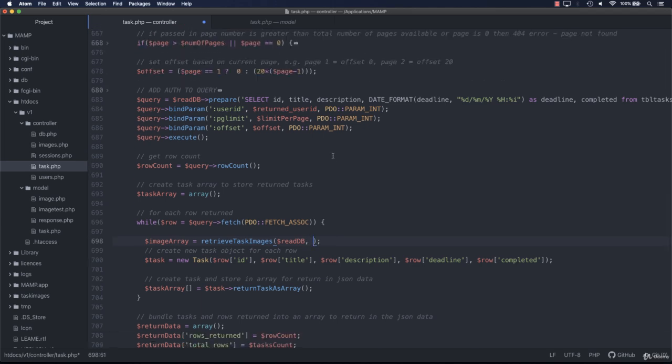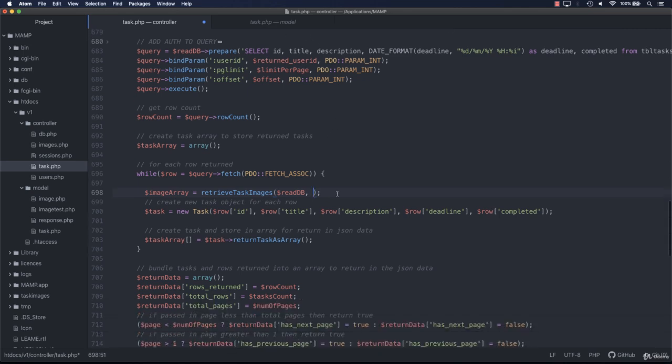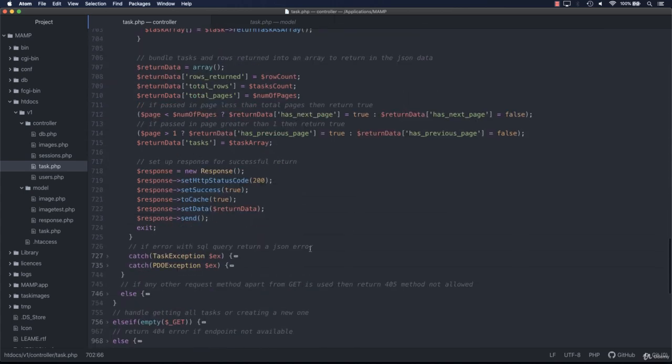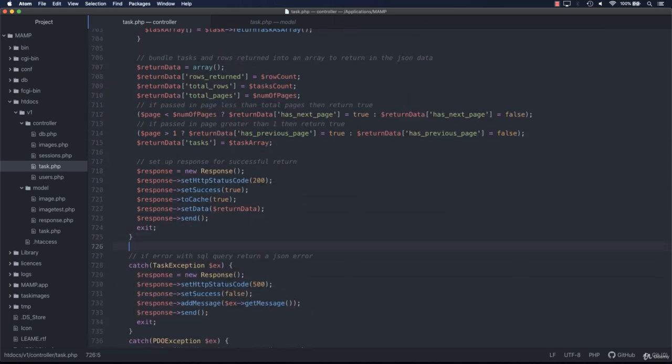We're not actually passing in a task ID into the query string. We're passing in sort of a page and a page number. So we need to get the task ID from the database. So this is row ID and then returned user ID. Then we'll update our task here to add in our images array. Then we'll scroll down and make sure our catch is created.